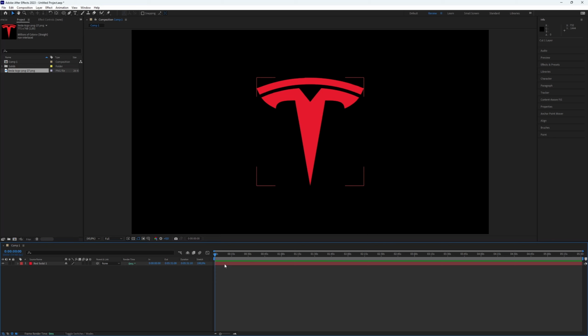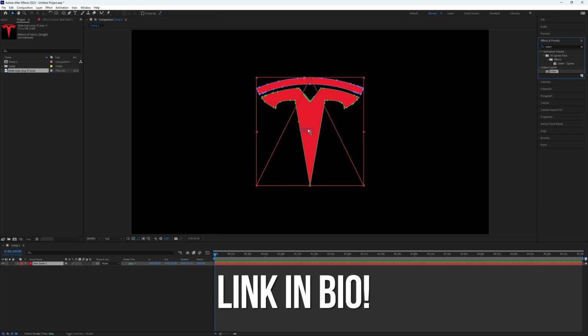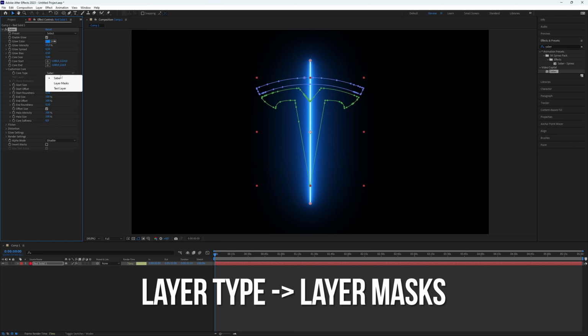You can now delete the original layer. You only need the solid layer. Next, go to Effects and Presets and search for the Saber plugin. Add it to the solid layer. Now we need to apply the Saber effect on the symbol or icon. Expand Customize Core and set the layer type to Layer Masks.